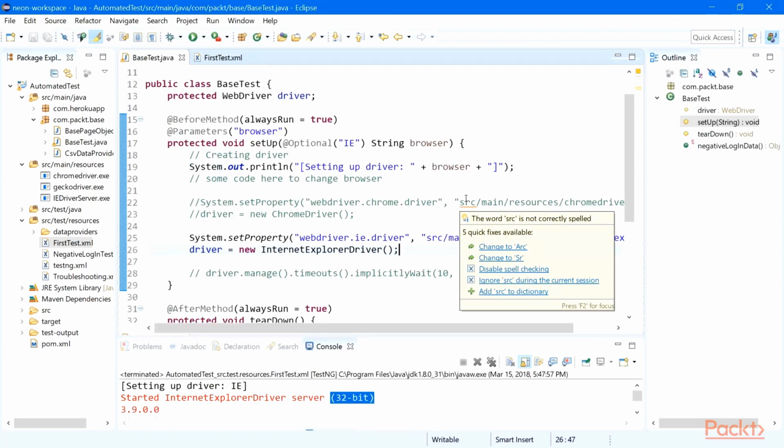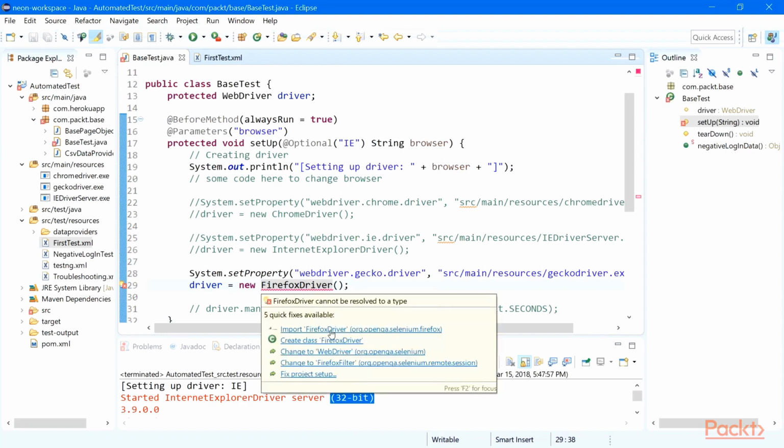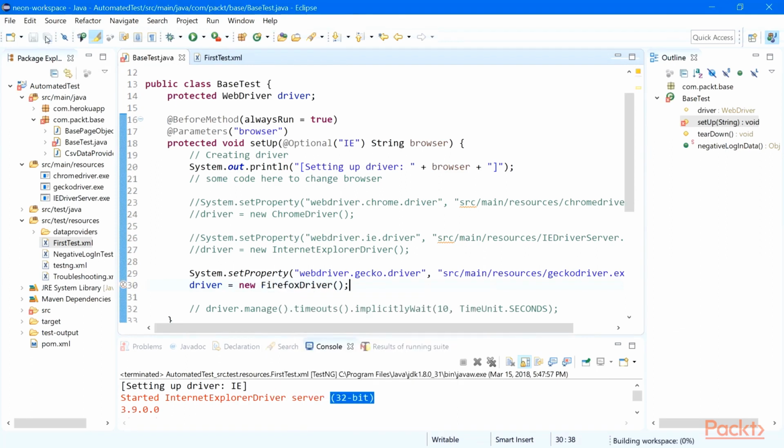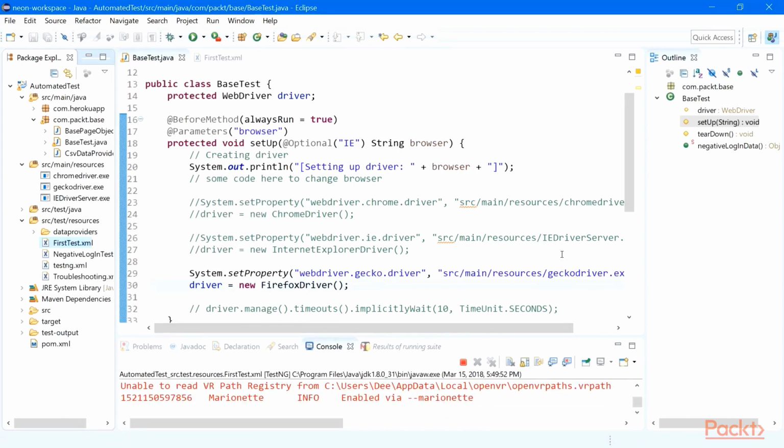Let's go to BaseTest again and change the driver to Firefox. So we are setting the Gecko driver property, the path to the Gecko driver executable file, and driver equals new FirefoxDriver. Let's import FirefoxDriver, let's save, and let's run our first test again and see if it's going to execute in Firefox.